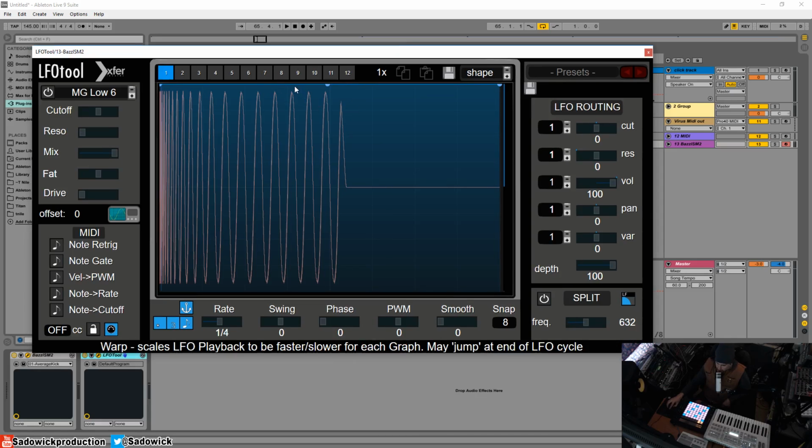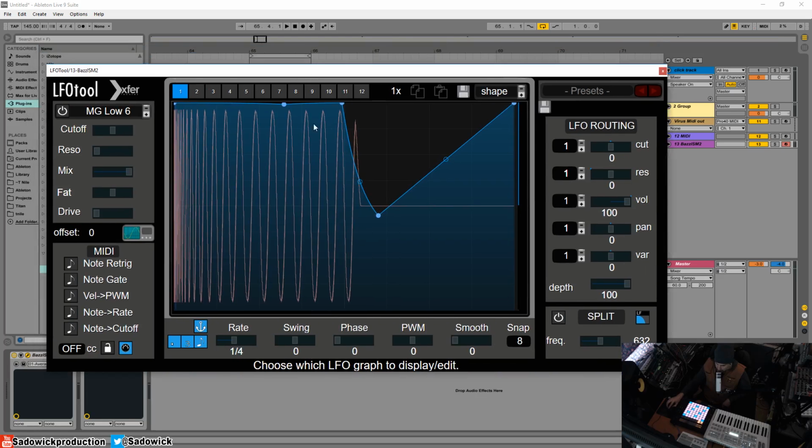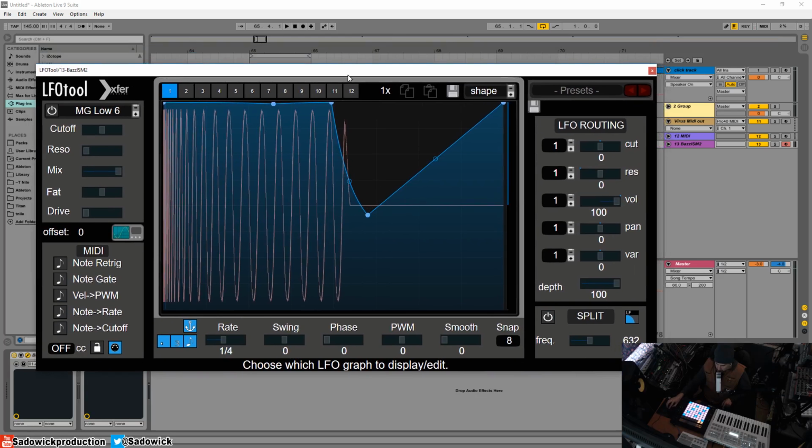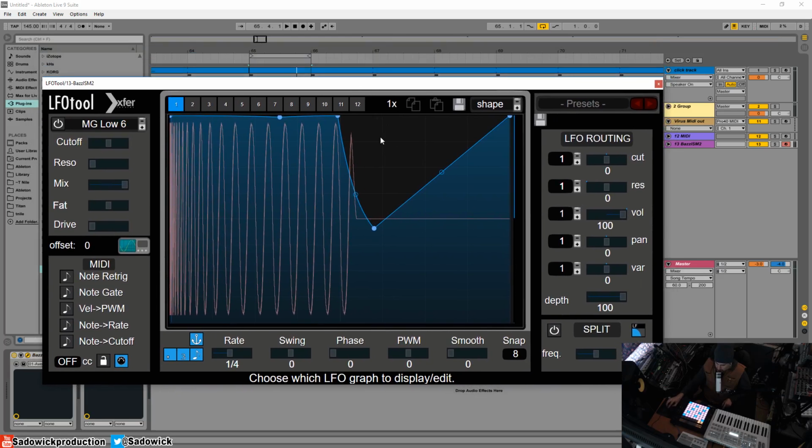So what I'm going to do is double click on this top line here and create little lines. I'm going to bring it down, and this represents the volume of the track. And LFO tool is a good tool to do this. So I'm going to hit play, and you're going to see me shape out the tail end of the kick here.